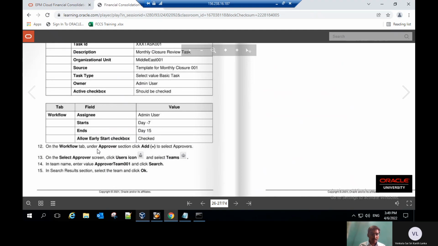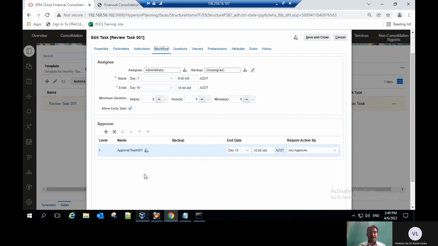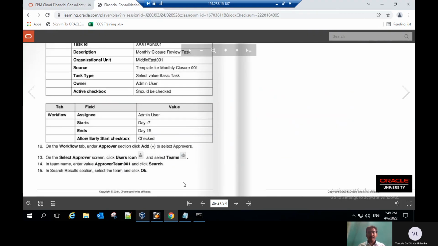On the workflow tab under approver section, click add plus to select approvers. On the select approver screen, click users icon and select teams. In the team name, enter value approver team 001 and click search, and select from the search result. Select the team and click OK. It has been selected.